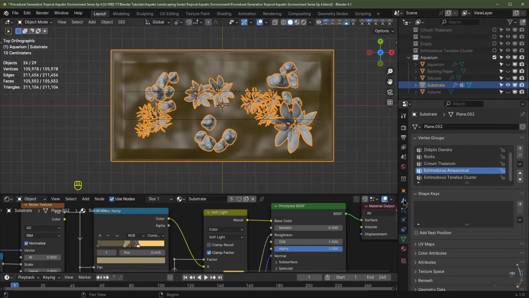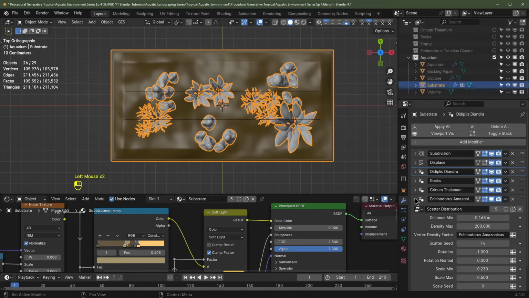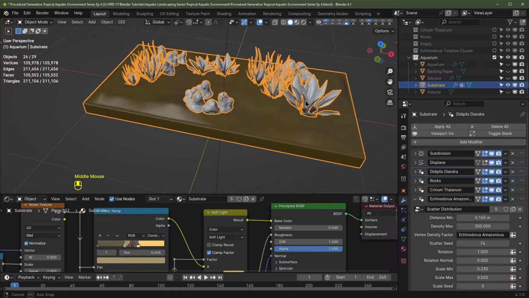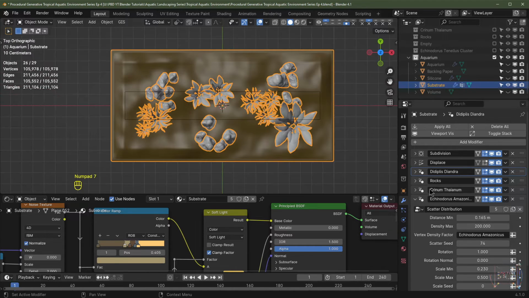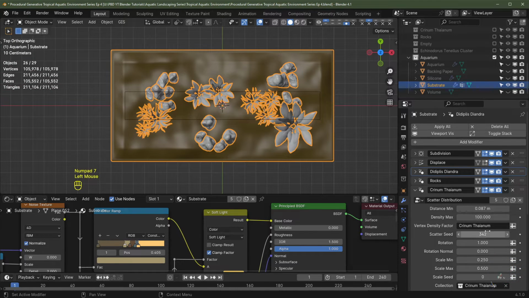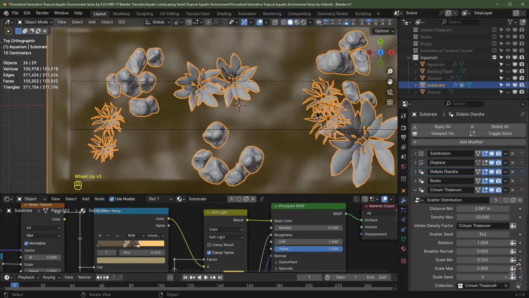Okay, we can change the amount and the density with the actual modifier itself, so let's just go and do that now. So we go to our modifiers, go to Echinodorus amazonicus. I'm not happy with the size. That is quite big, that plant. Actually, no, I can live with that. But the Crinum, I'm going to change the density down to maybe 50. It's going to have a random seed there.